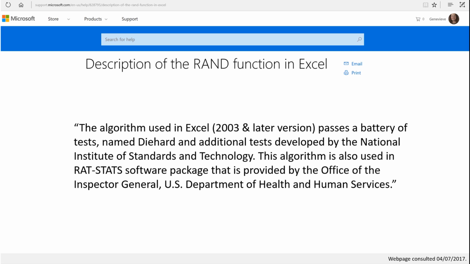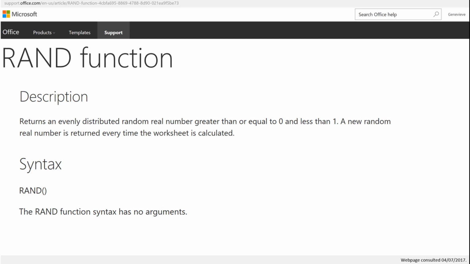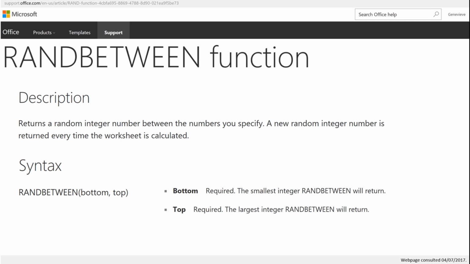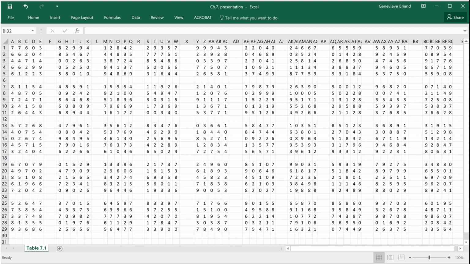So the function used in Excel is the RAND function, which returns an evenly distributed random real number greater than or equal to 0 and less than 1. The RAND function has no arguments. Another one is RANDBETWEEN. The RANDBETWEEN function returns a random number between the arguments we specify. Here, using Excel, we replicated table 7.1. This is not an exact replica because by definition we couldn't possibly generate the exact same random digits.